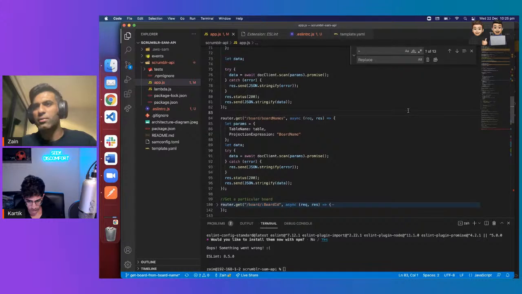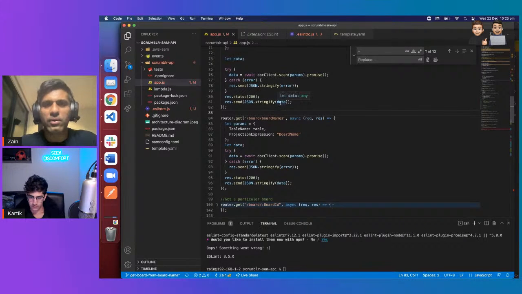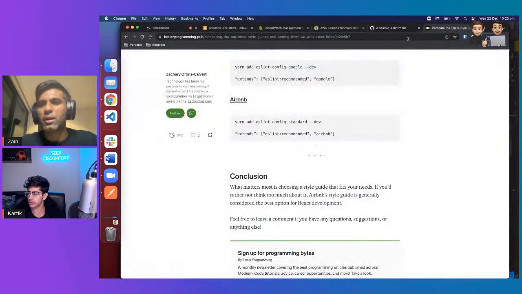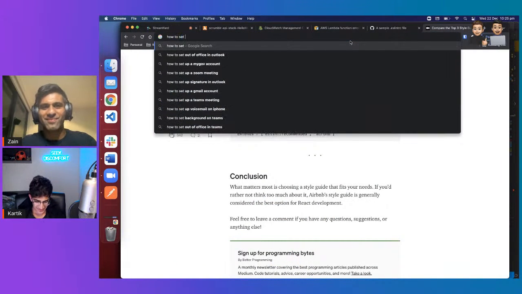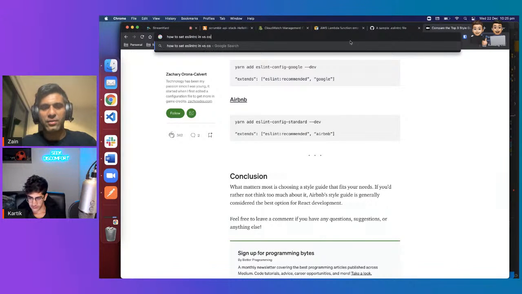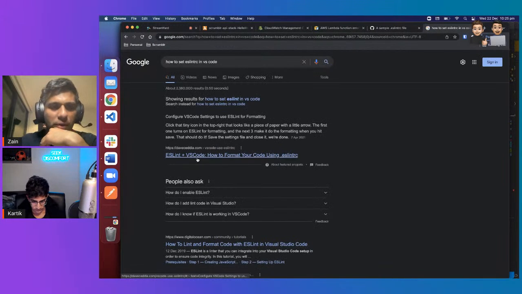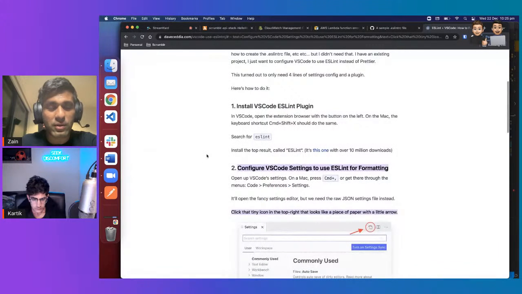Interesting. I'll have to see a video tutorial on how to set this ESLint up. Yeah, me too. I don't even know what it is, so I need to see what it is first. ESLint in VS Code. Okay, how to format your code using ESLint. Okay, yeah, that's the one we want.